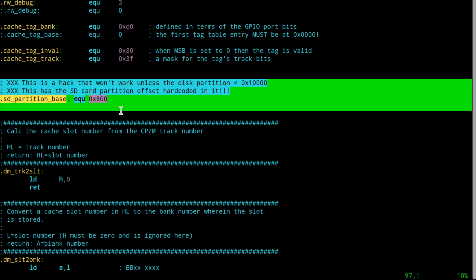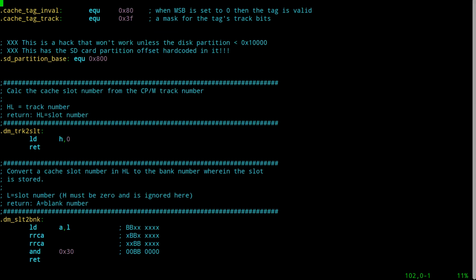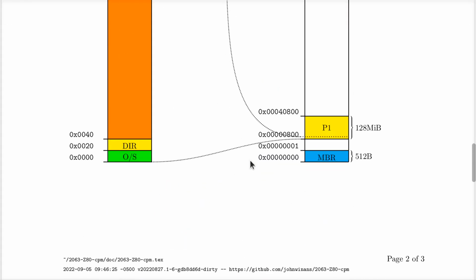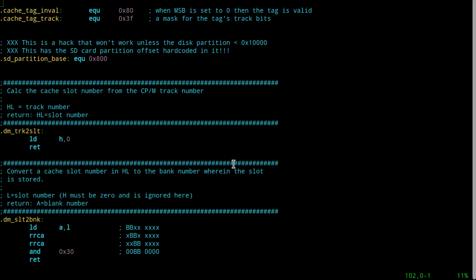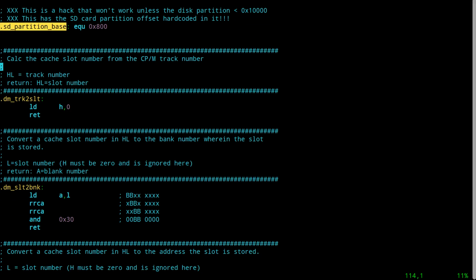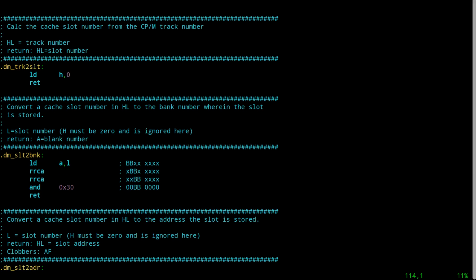Talked about this before, the SD card memory map, the partition, I should say, must start at hex 800 in terms of its block numbers, and that's in the diagram right here. This must be 800 when you partition your SD card. That's true because this value is used in the code below, and I don't have a set of logic to recalculate that. I've talked about that before. Someday I'll fix that, but for now that has to be hard-coded, and don't mess with it too much.